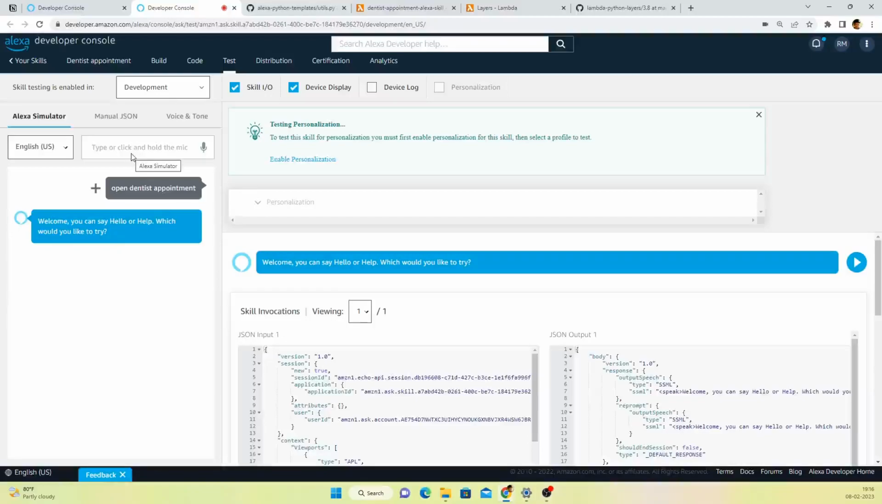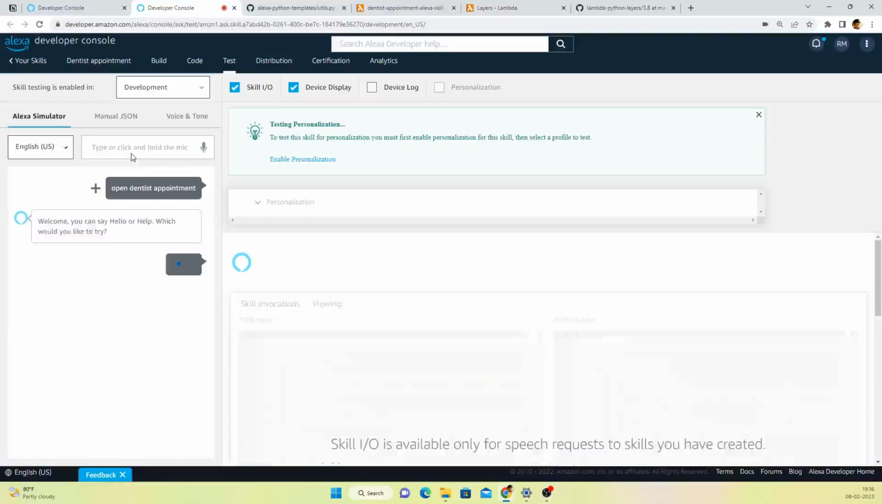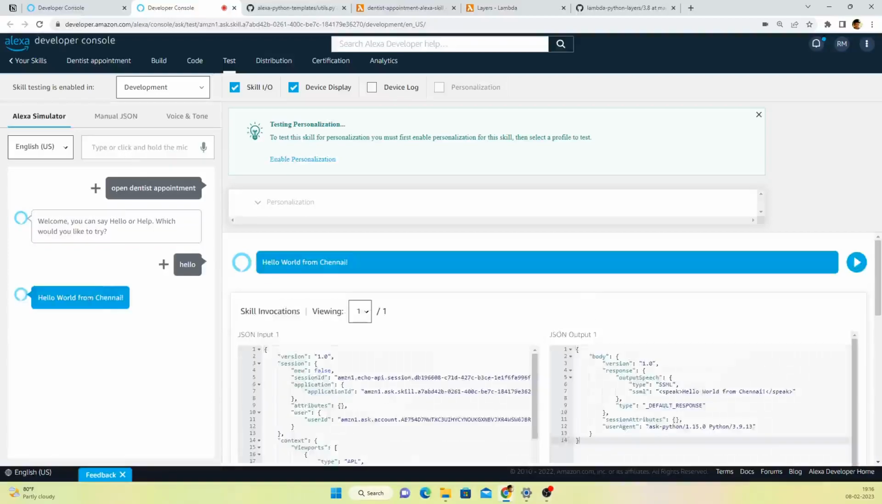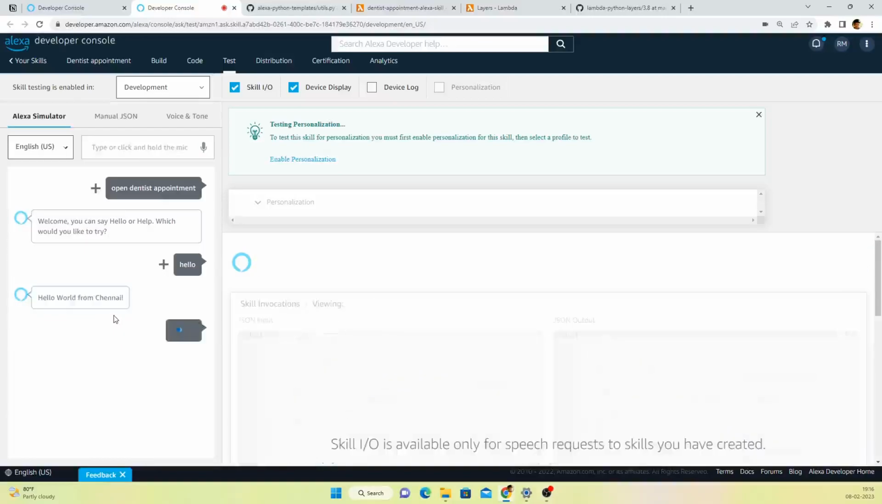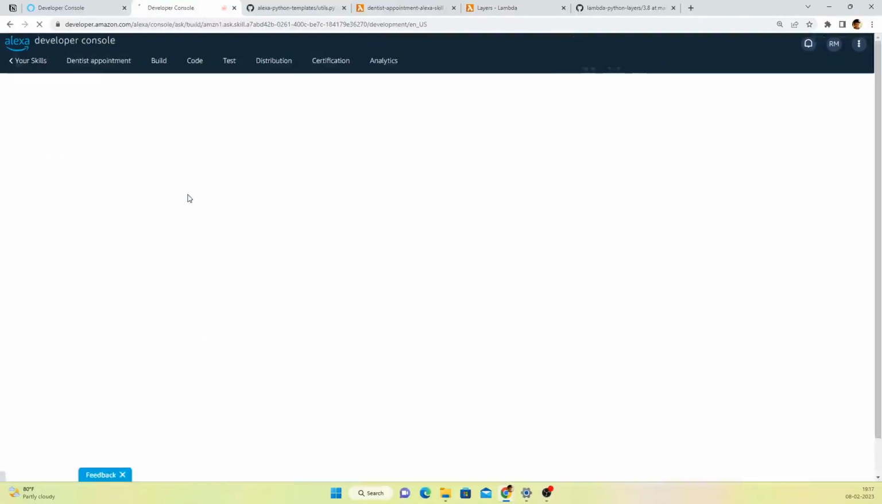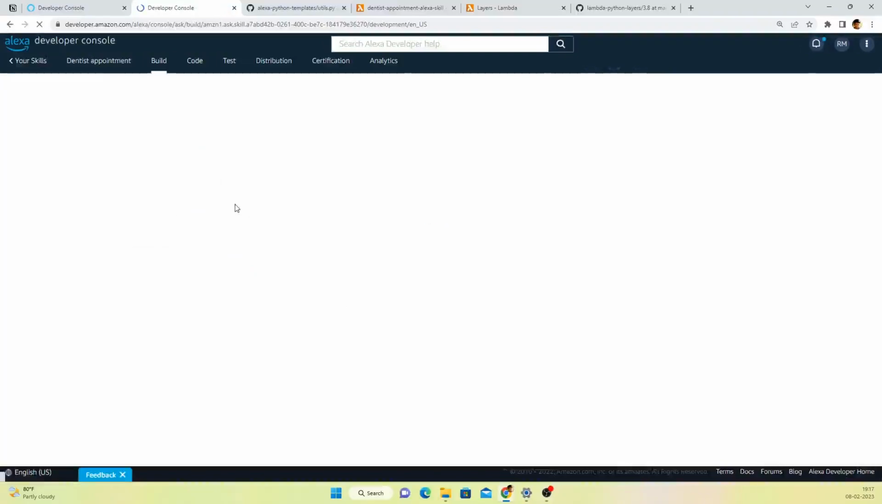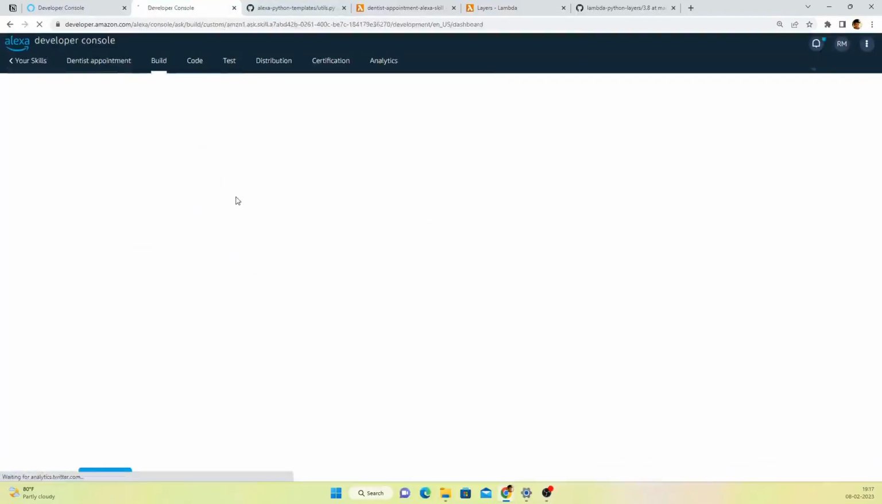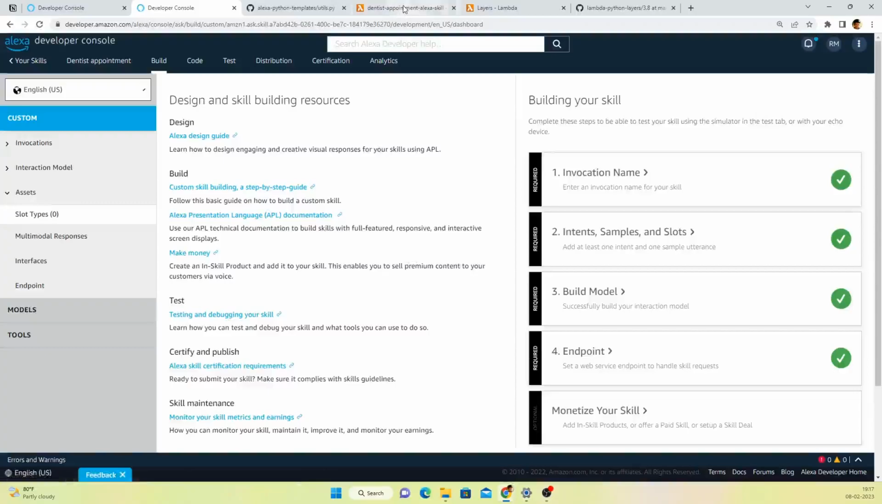And what I would do is I'll just say hello. Hello, Lord from Chennai. Okay. And if we say exit, this particular thing should be exited out. Okay. So this is how a basic hello world flow works. So what we could do now is you can go to our intent and you can change our hello world intent to our particular dentist appointment intent.